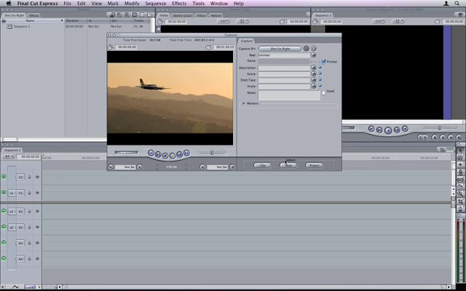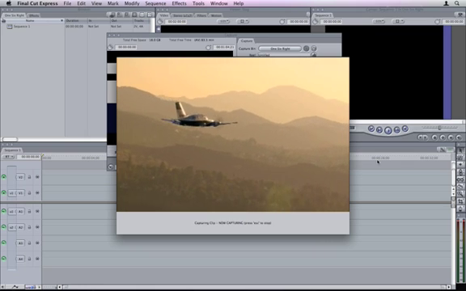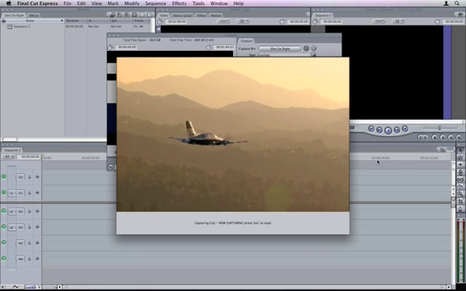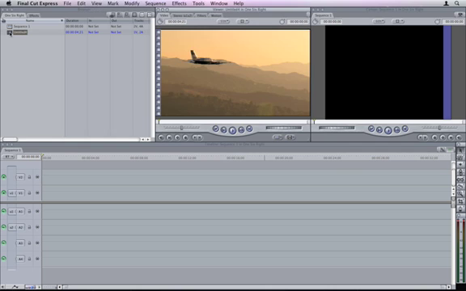Click Now to capture what is currently playing in the preview window. When you capture now, there is no need to set in or out points. When you're finished capturing, simply close the capture window and you're ready to begin editing your movie.